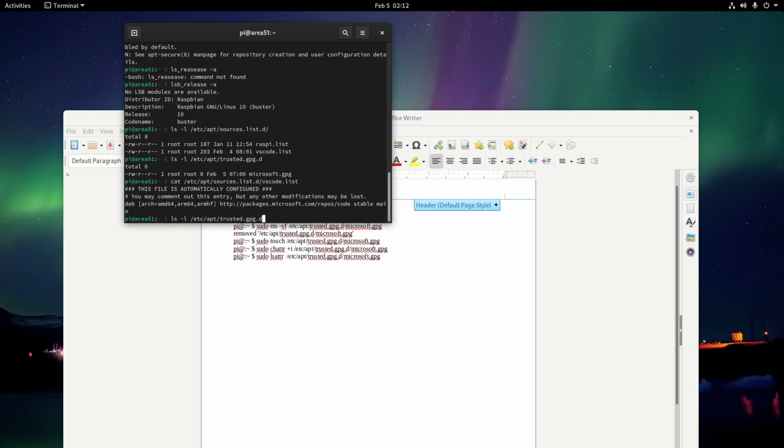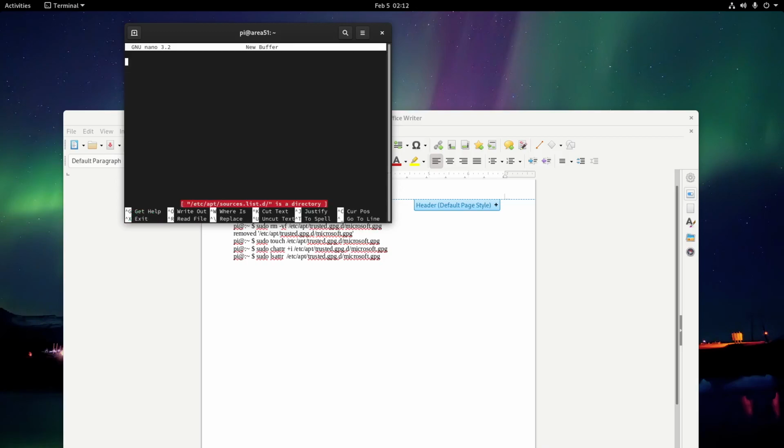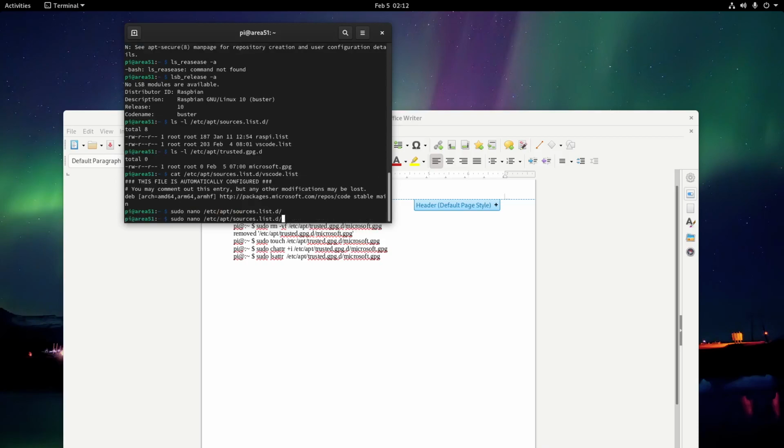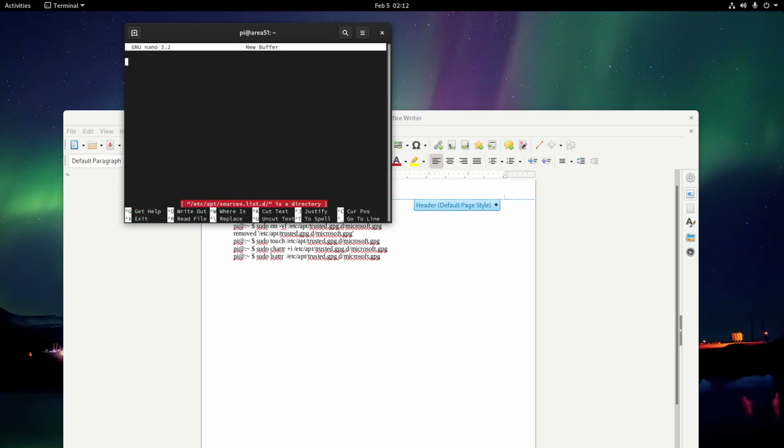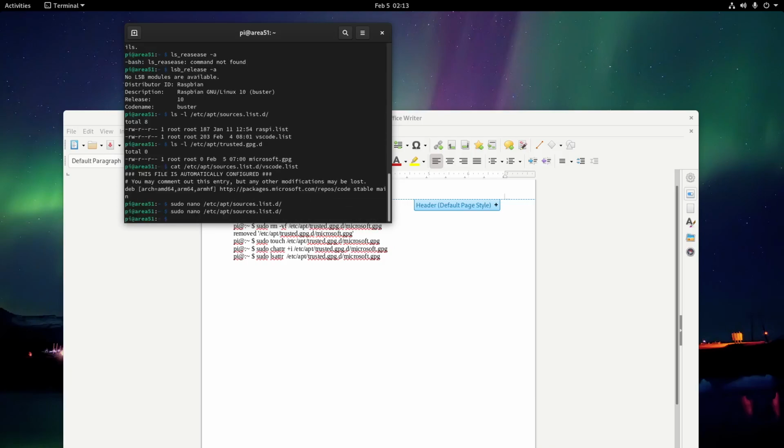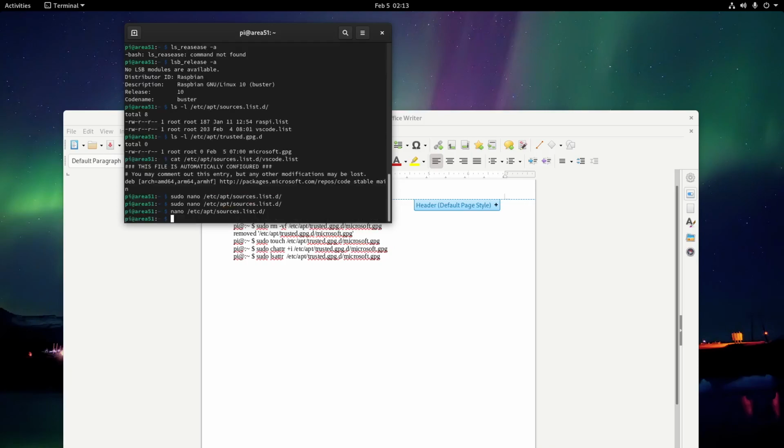Again, if you want to see what's in these, we can always go in here and look at sources.list.d. We can also do this too. If you want to edit, just go sudo nano. If you just want to read it, you can just go nano, and if there's a source directory, it'll let you list it here.